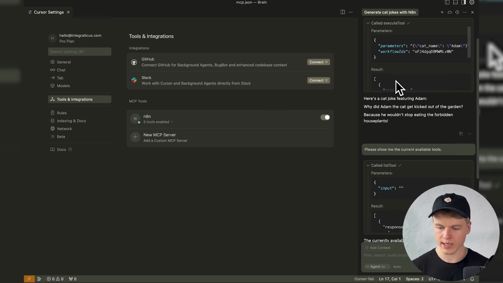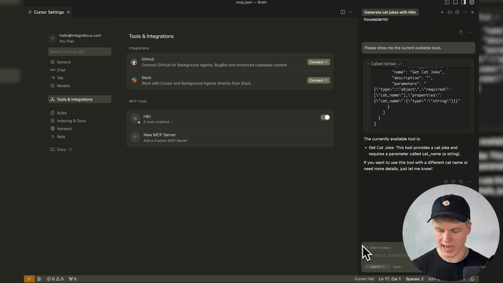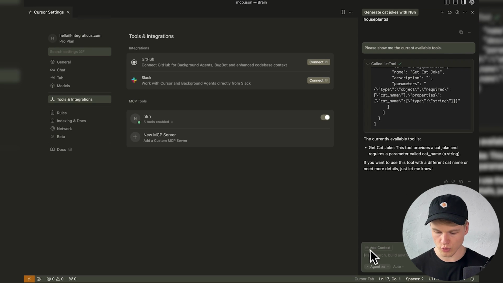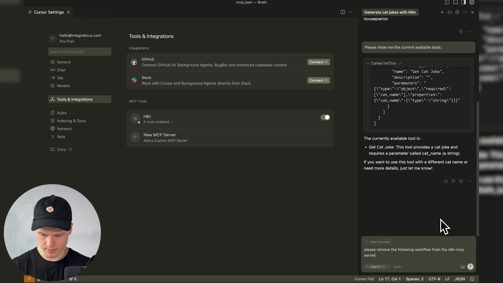And now if I would like to add this workflow with the cat jokes to the actual MCP configuration, so it is active, I can basically just tell it to add this workflow to the n8n MCP server. And since I've already added it, as you can see here, we basically retrieved the list. I'm going to show it to you first in an example by removing it. And the way I would do it is I would basically say, please remove the following workflow from the n8n MCP server. Boom, the ID in here.